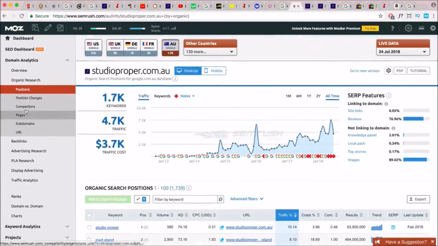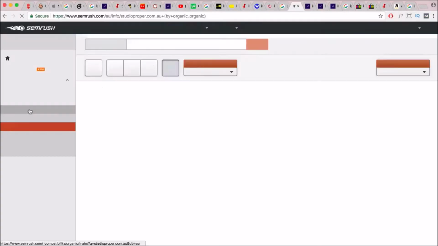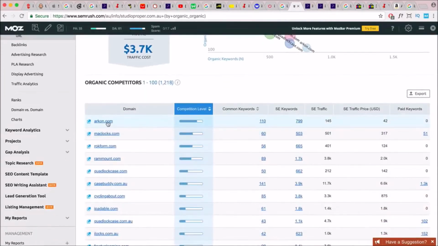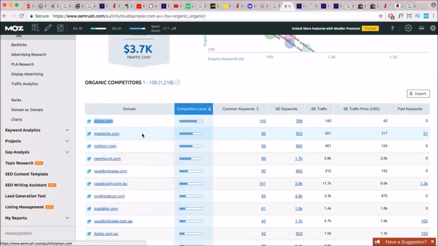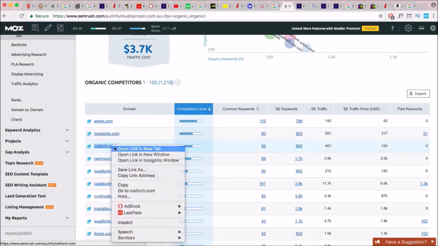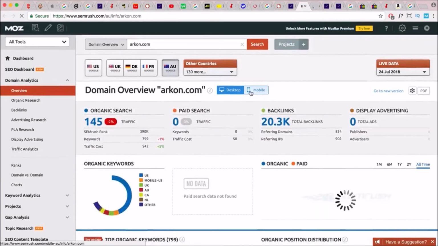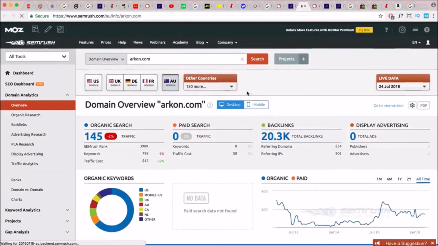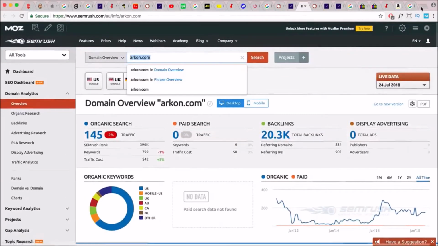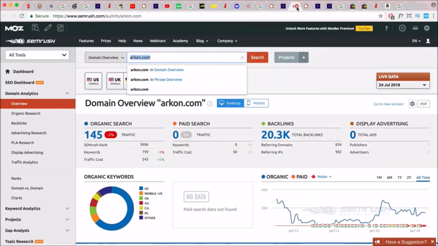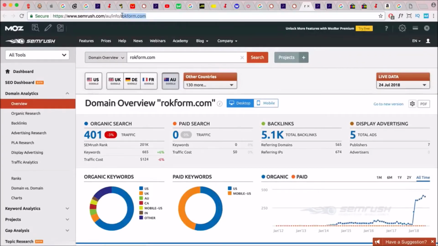What you can do is click on competitors. You can see what competitors they have. So these are some similar competitors. For example, they have Akron. I'm not quite sure what that one is. You can click into these and have a look at what keywords these people are ranking for. So akron.com, let's just do a quick look. You might find competitors which you didn't even know existed. This one is Rockform. I think these ones might be quite new.